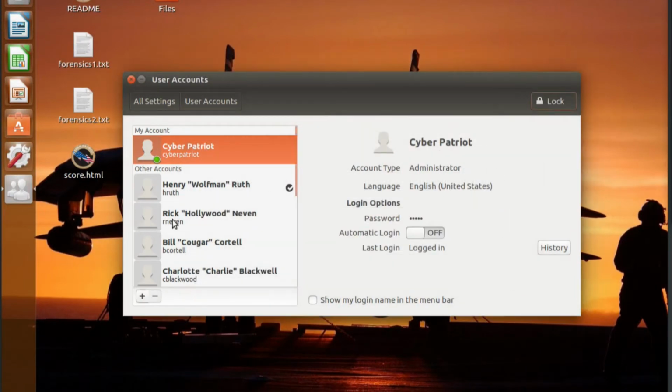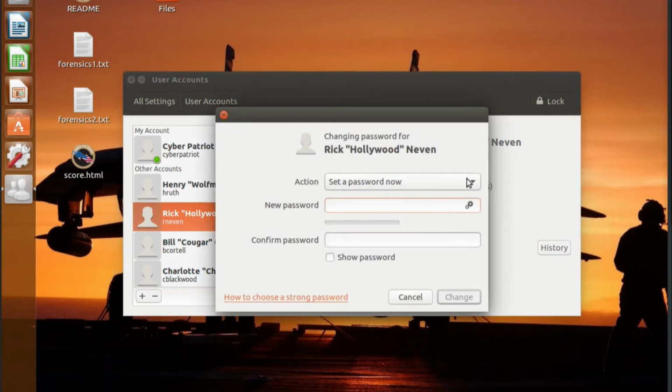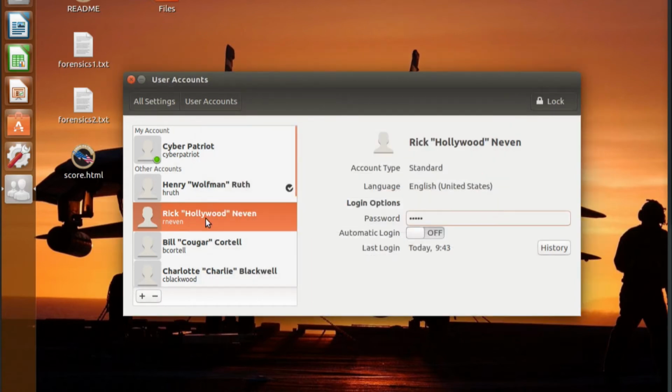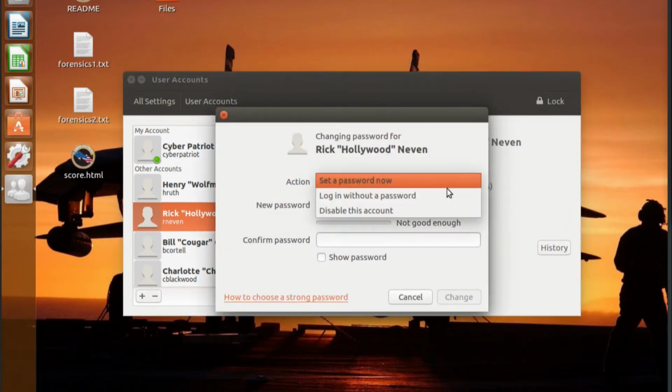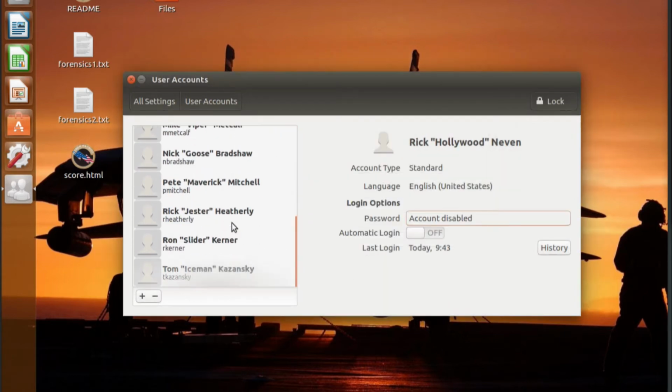And then let's click on a user, like for instance, this rnevin account is disabled. So to enable him, I click on the password and then just choose to enable this account. To disable it, it's the same thing. I'll click on password and I can set them to disable this account. So I could enable and disable anybody from here.